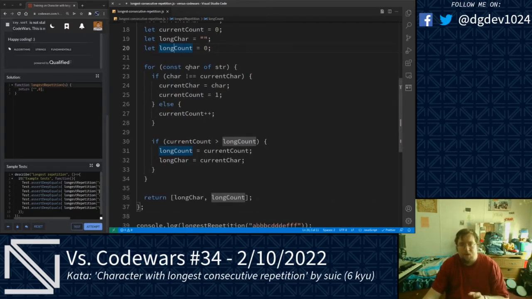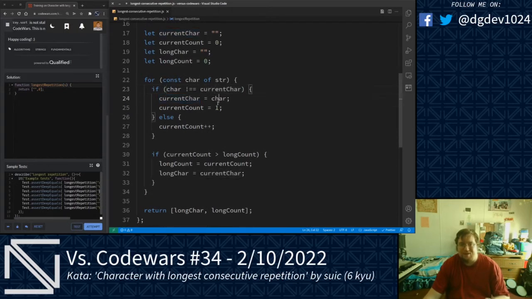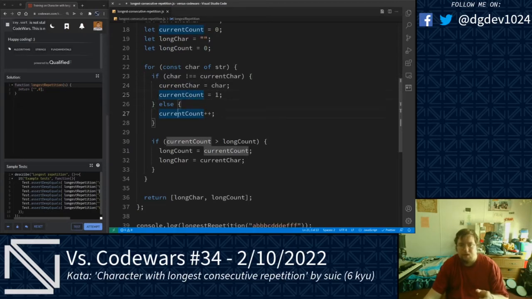We go through each and every character of our string here. If our current character is not equal to our current character up here, then we set this character as the new current character and we reset the current count to 1. Otherwise, we increment the current count if this character is in fact equal to the current character.